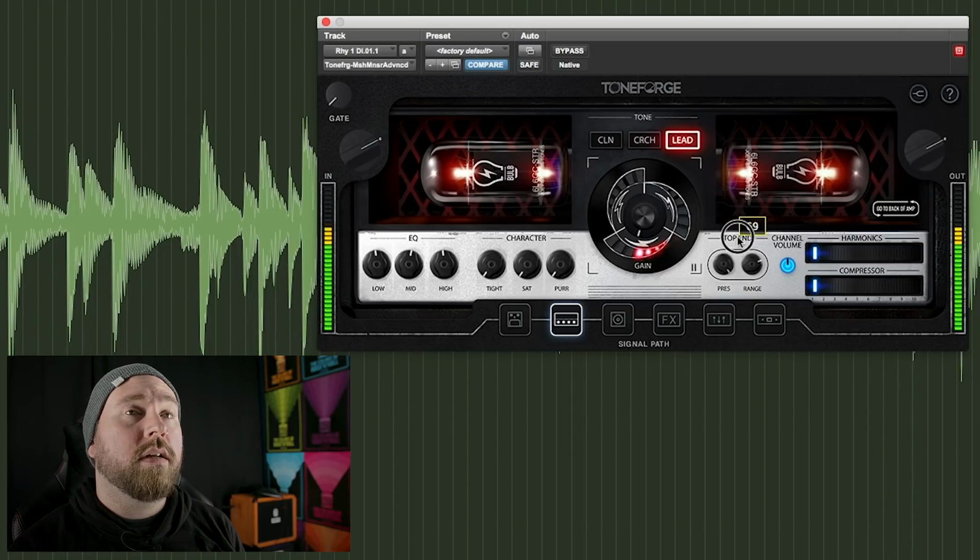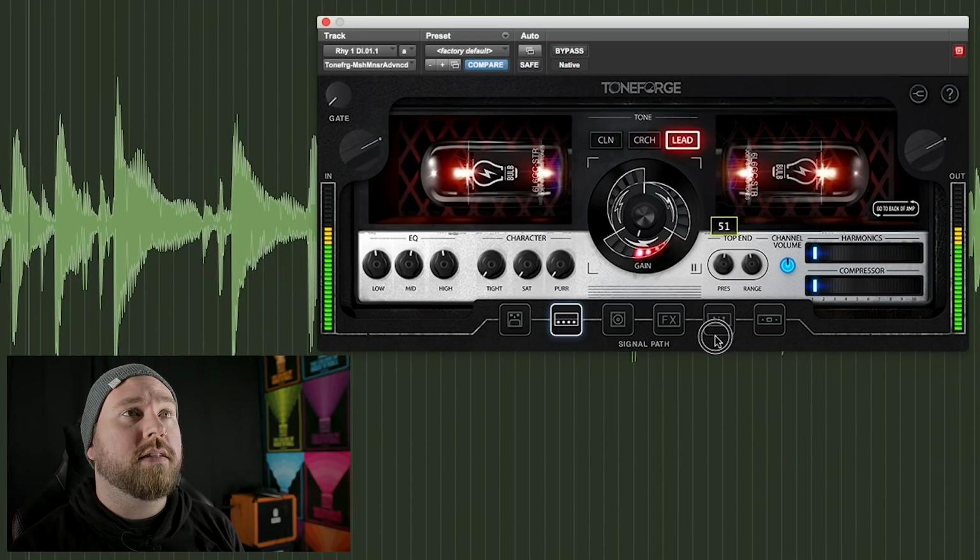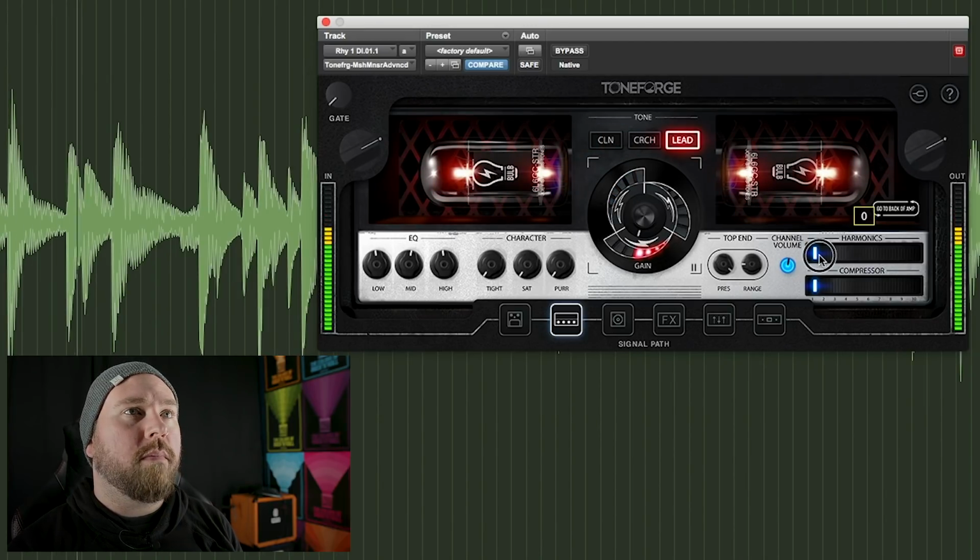Range seems to determine where that presence kind of sits. That's getting pretty detailed in terms of very specific sounds. And then channel volume, so you can set a particular channel louder. Then we've got something called harmonic. I like this one. Compressor.